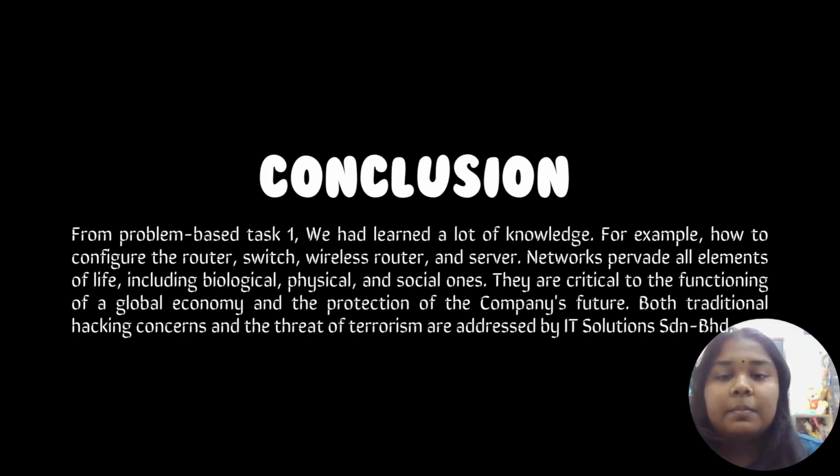And the last one is the conclusion. From problem-based task 1, we learned a lot of knowledge, for example, how to configure the router, switch, wireless router, and server. Networks pervade all the elements of life, including biological, physical, and social ones. They are critical to the functioning of the global economy and the protection of companies' futures. Both traditional hacking concerns and the threat of terrorism are addressed by IT solutions.